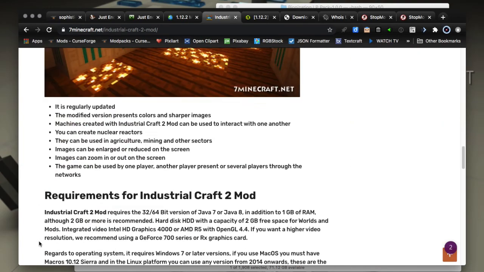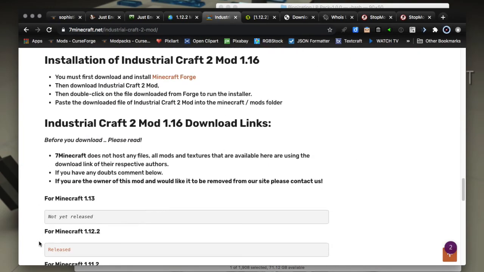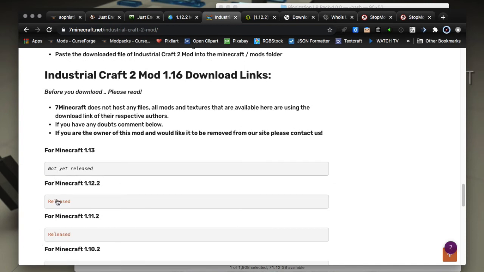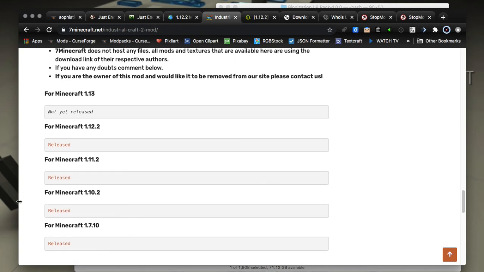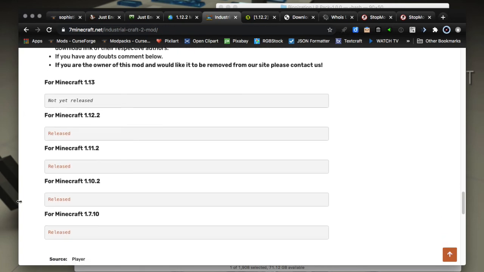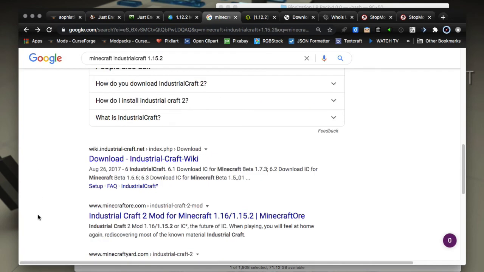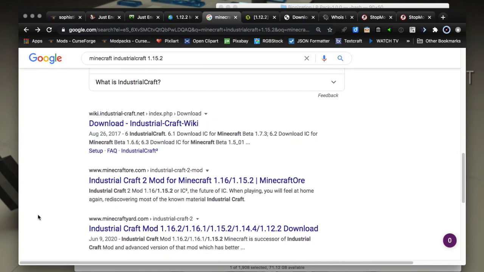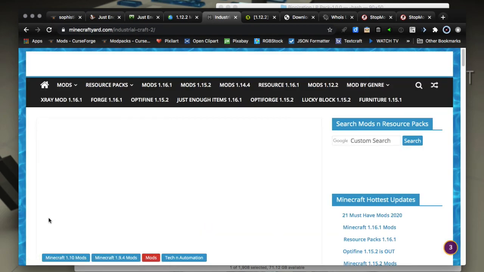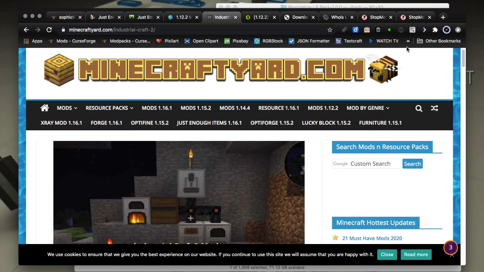I do not trust any site that does this. They'll give you a page here that'll say not yet released. All right. That's fair enough. They lied to you in the clickbait headline, but they at least have the decency to not offer you a fake file. Now that is not the case in other places that lie to you like this. So there's MinecraftYard, you know, shady site.